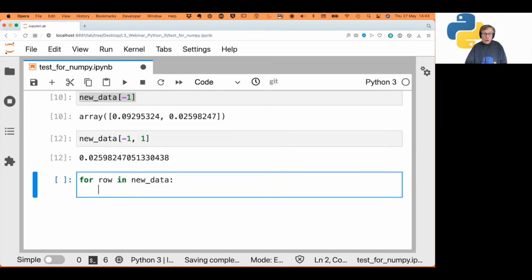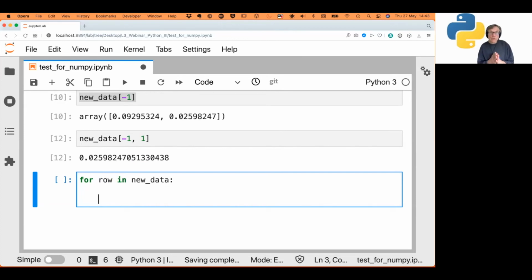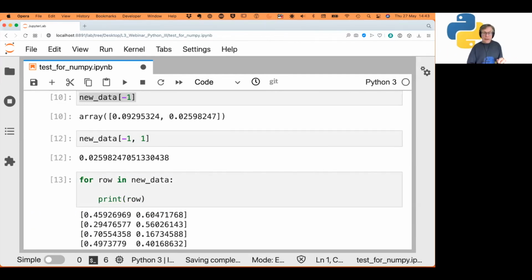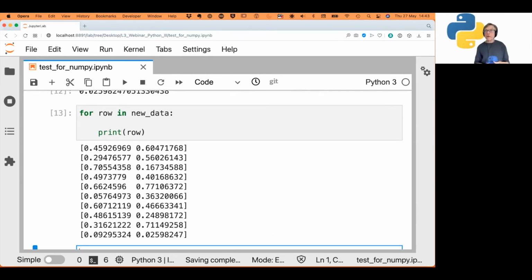for row in new data, colon, indentation. What do we want to do? We'll just print it, print the row, execute the code, and you will see the whole array, of course, because in every line it will print 2 numbers, and then it will do it as often as it finds a new item. When the last item is found, the code just finishes by itself. So now we go through that data set, two-dimensional NumPy array, row by row, and we access the elements.